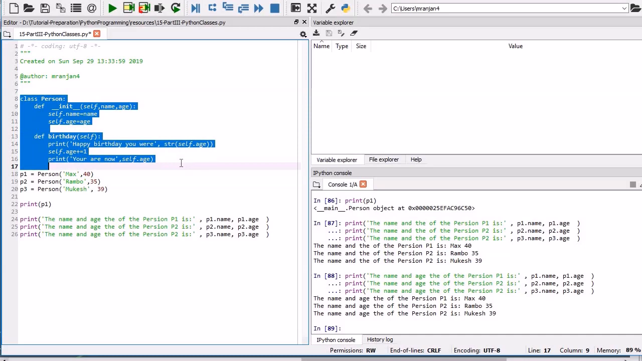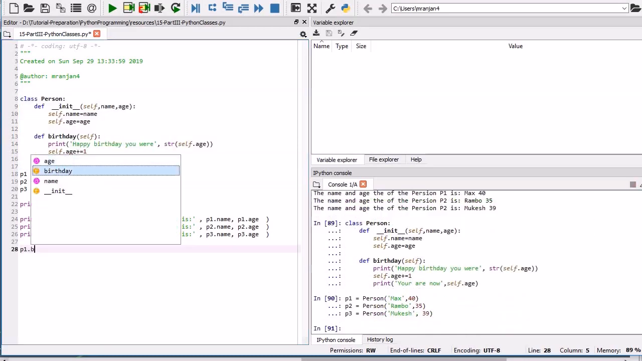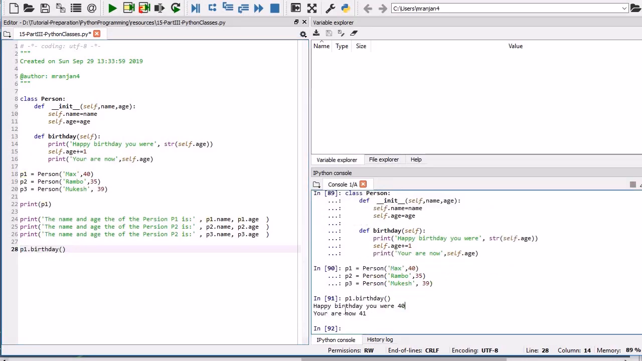Now again we can run it, Shift+Enter, and now we will call p1.birthday. When we call this function, see here what will happen. It has printed happy birthday, you were 40, you are now 41. So that means the person P1 has called the birthday function and it has incremented one value. First it has printed the current age, and then incremented one, and then the value of that age is 41. So this is the way you can create an instance method within a class.